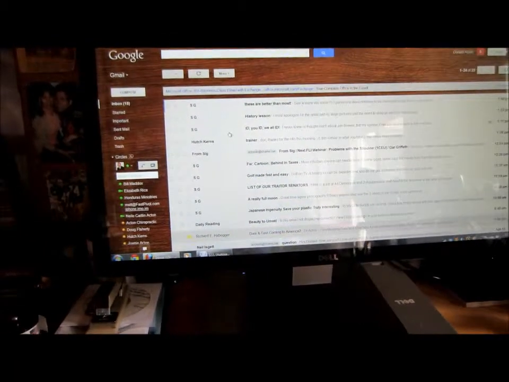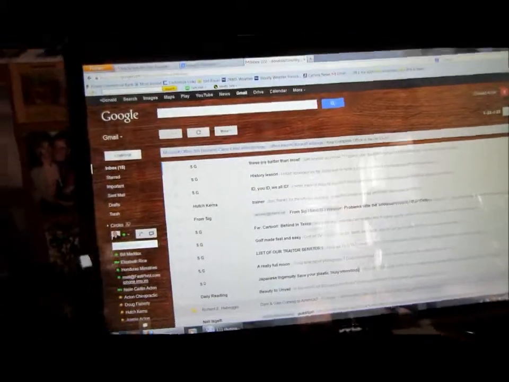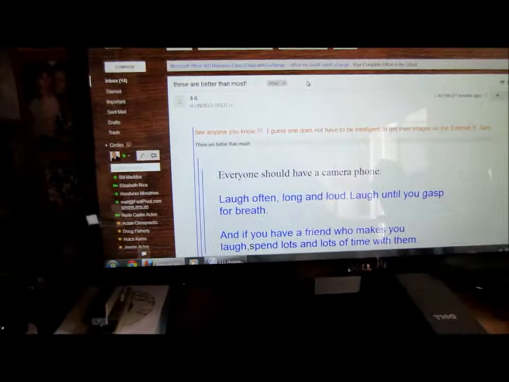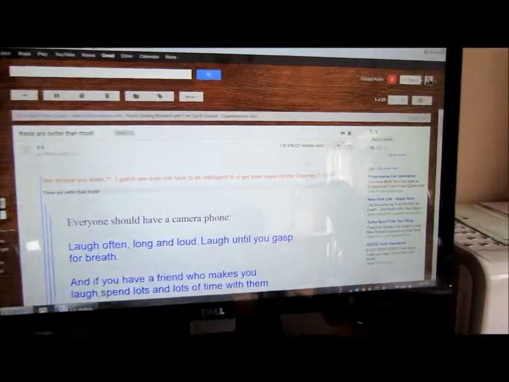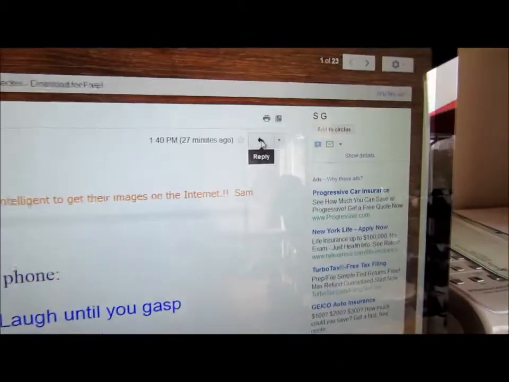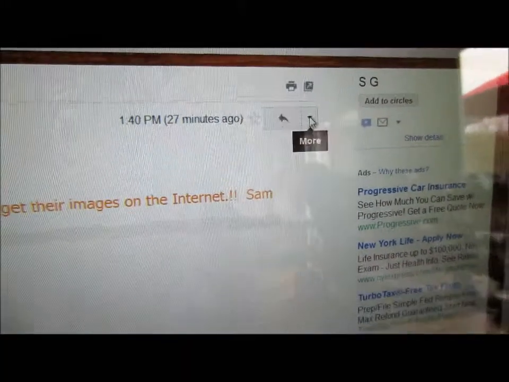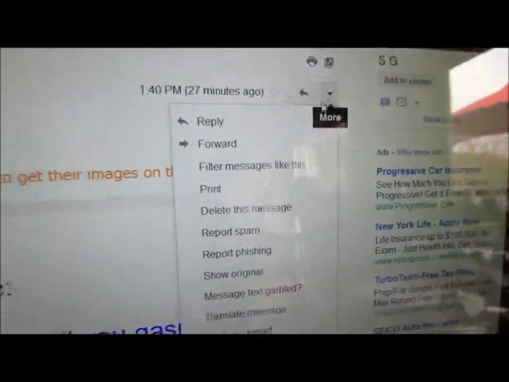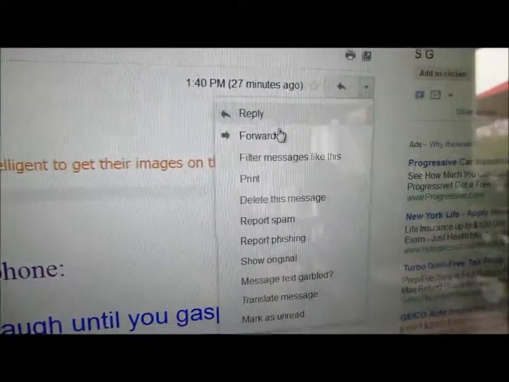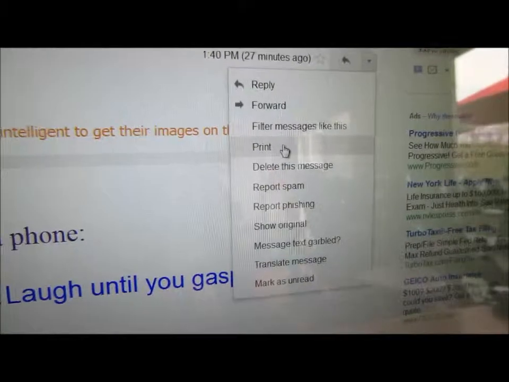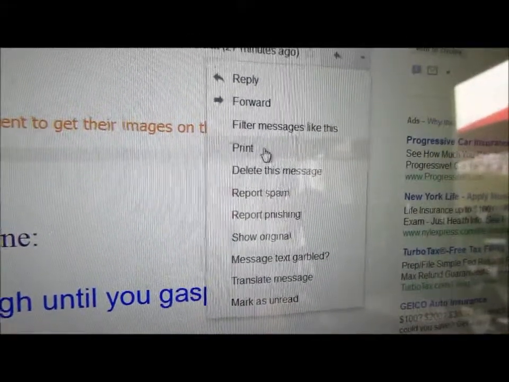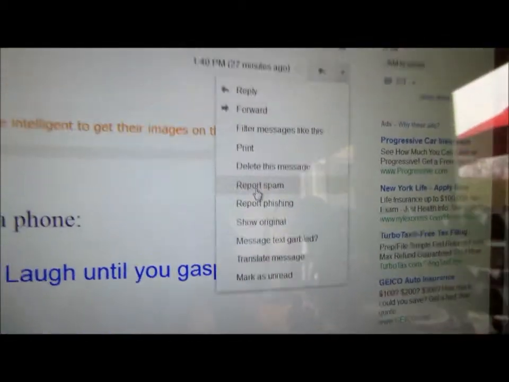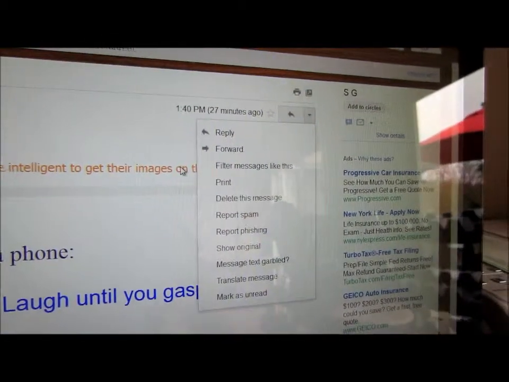So let's click on one. To open one, you just go to it, click on it, and there it is. Okay, if I want to reply to the person, I go right here, you roll it on there, and it says reply. Let's say I want to send it on. Well, I go to that little drop down that says more, and here I can reply, here I can forward, here is if I want to print it out, I can delete it from here, I can call it spam, whatever I want to do is good.